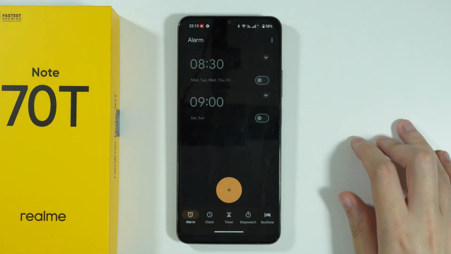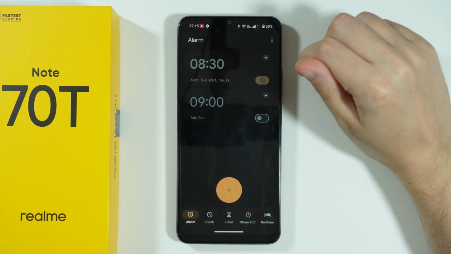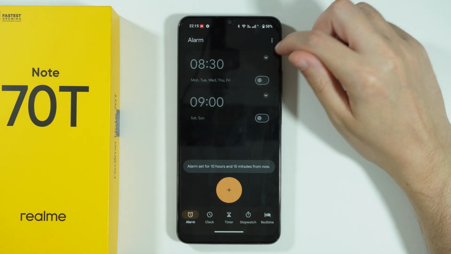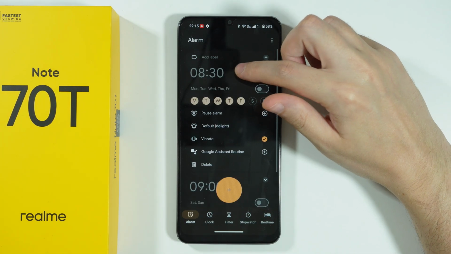And in this case, you can find example alarms that are pre-made for you, so you can use them if you want to by tapping on the switchers. You can tap on these alarms in order to find customization options.